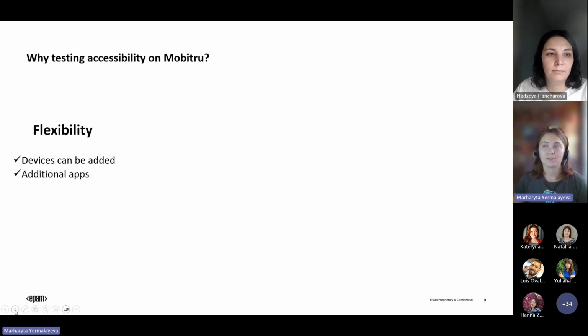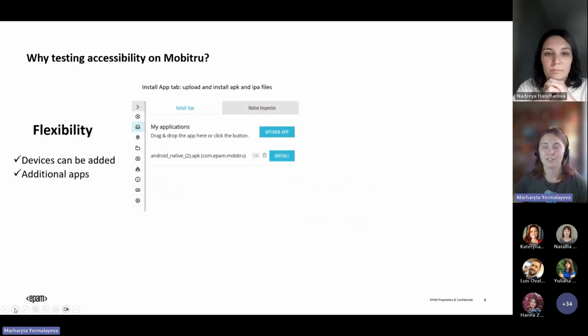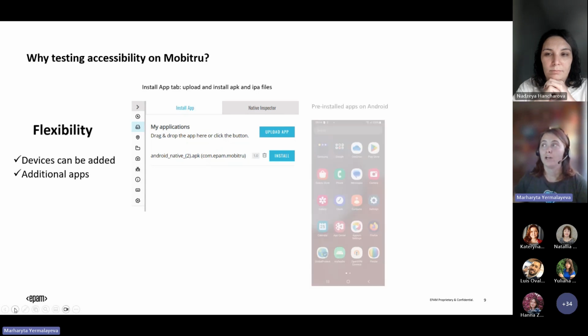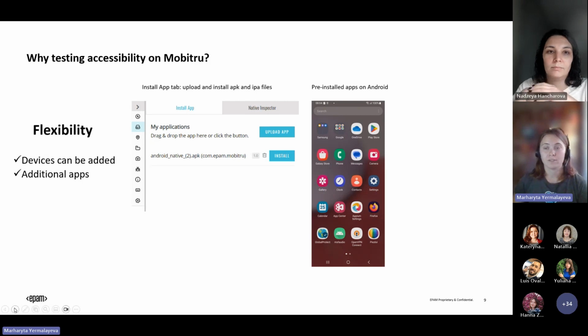Also, you can install additional applications. Both iOS and Android have the Install App tab. You can upload your APK or IPA file there and install an application. Moreover, Android devices have pre-installed applications, and again, you can share your feedback with us.